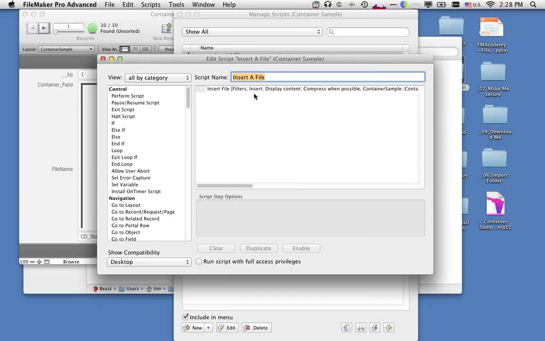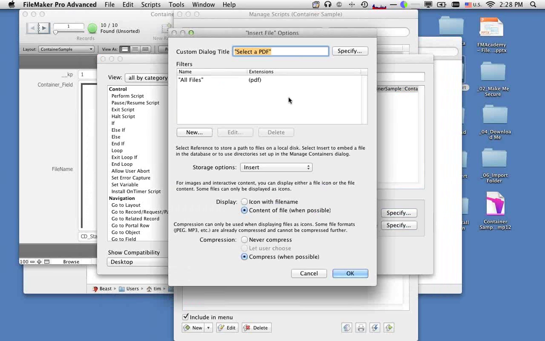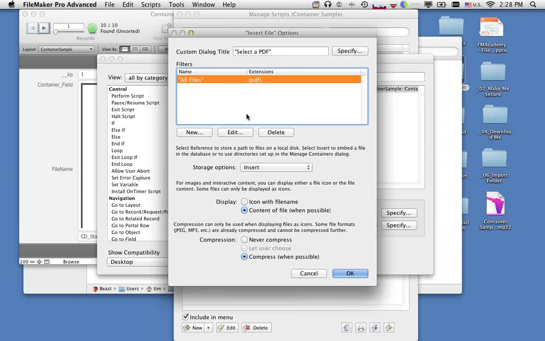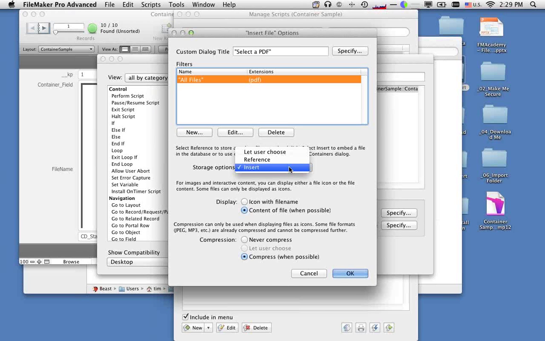Insert File, as we talked about, has some great new features to help us manage the dialog box. In this case, I have select the PDF, and I set up a filter, star.pdf, so the user can only select PDF files that they want to insert. And I've said, hey, only let the user insert files. Don't let them use references, or you can select let the user choose what they want to do. And I'm going to keep it to insert. I don't want folks using references now that we have externally stored data, because in a cross-platform environment, that can be really difficult to manage.